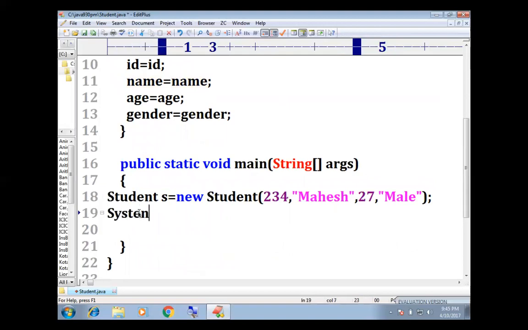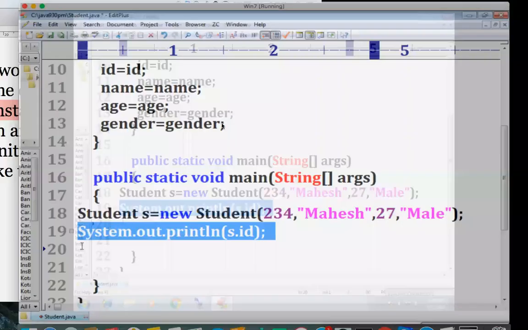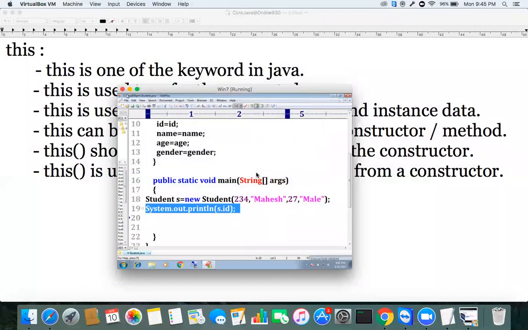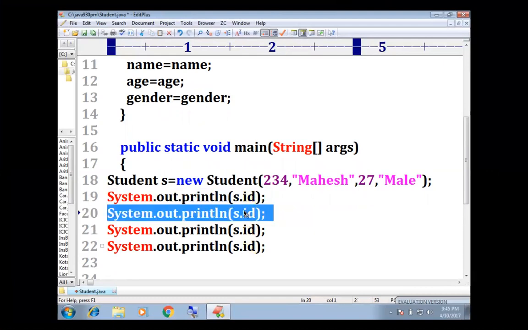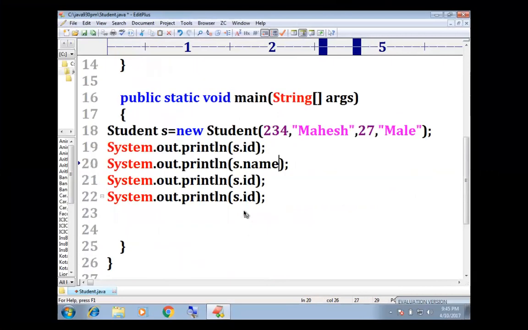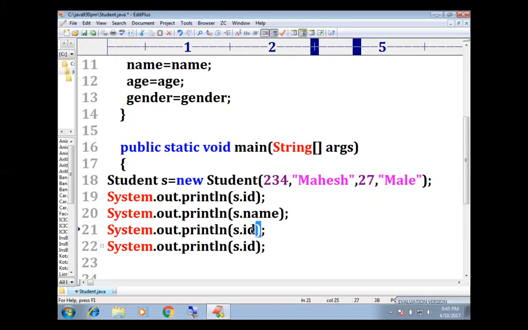What is the output you are going to get? System.out.println. When you write s.id, you get the student ID. Next, when you call s.name, and so on: s.id, s.name, s.age, and s.gender. So let's see, as per our expectation, what output it has to show.